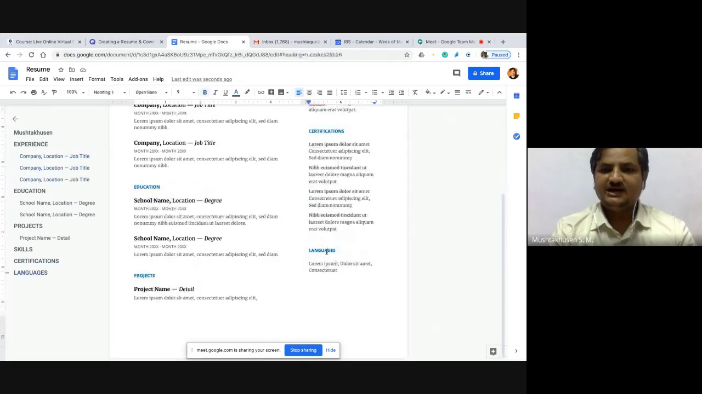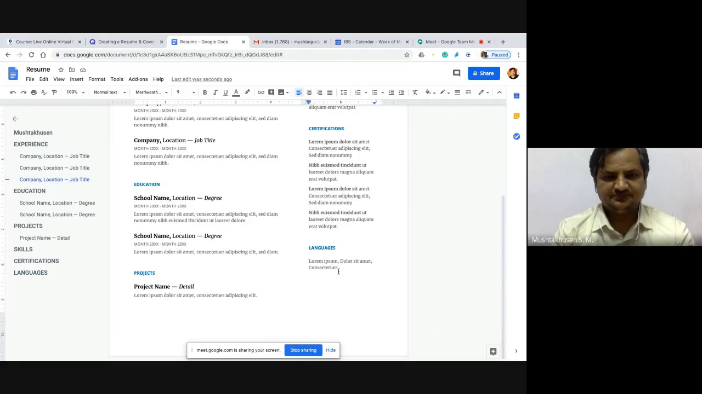Then you can write languages. For example, everyone is multilingual. So for example, if I have to write my languages, I'll start with say English, then Hindi, then Marathi, then Urdu, then little bit of Arabic. So this is what I can write over here.